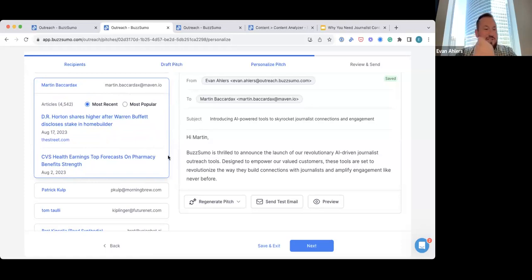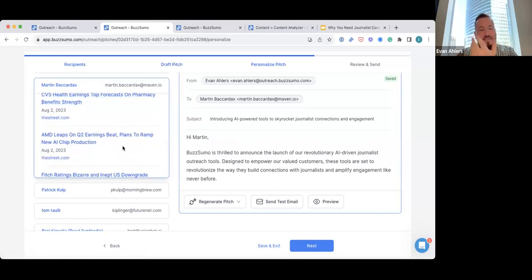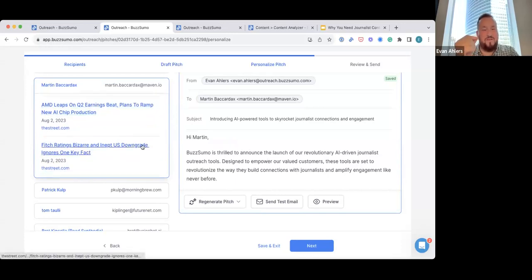So I can quickly and easily see what Martin's written about. So maybe I can change the first line in each email to be a bit more personalized and say, hey, love the article you wrote about AMD's Q2 performance. A little generic, maybe Martin shouldn't be on this list, but have that little bit of customization and you're going to be amazed at the results you have.